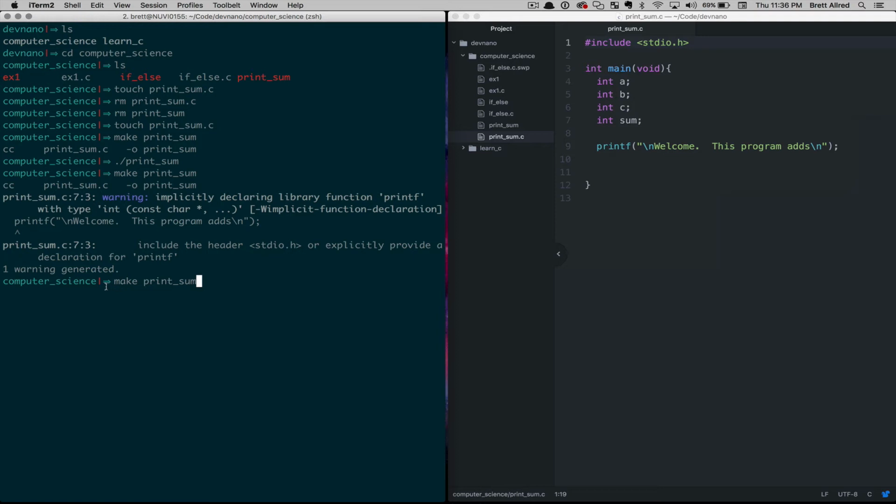So hit enter, looks like it compiles. I'll hit up twice, and that gives me my executable for print sum, which is ./print sum. So I'll hit enter there, and you can see welcome, this program adds, which is exactly what I wanted it to do. So I'm going to come in and add another print statement.